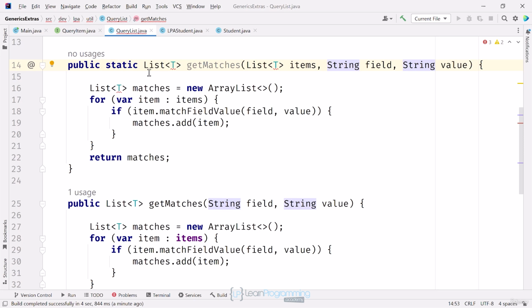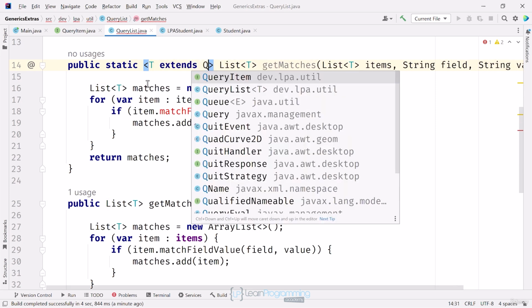But I can make this a generic method, which I covered in the previous video. I'll now add a type parameter, which goes right before the return type, the list of the type being returned, but I still have to make an upper bound for this. That extends the query item, so I'll do that.